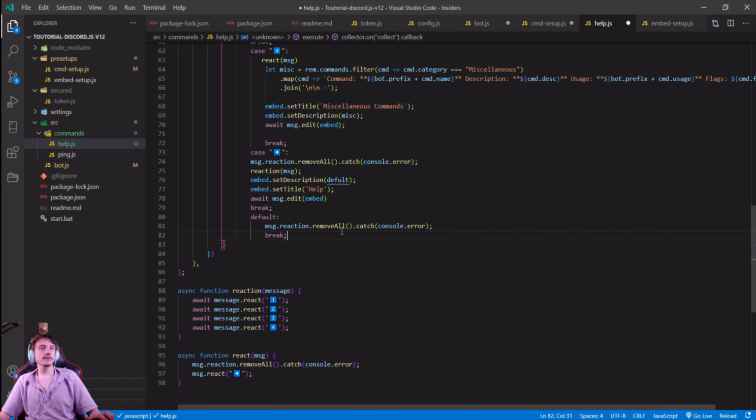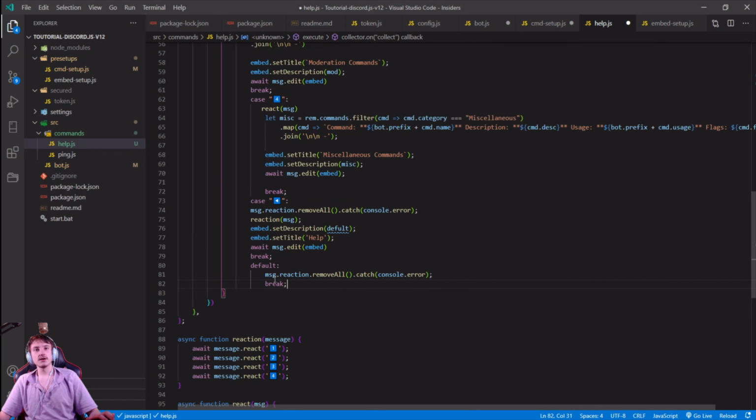So it will just remove the action from it. Now you may notice I have to actually change this code. So instead of this, I would just remove all the reactions that way. So we're going to remove all the reactions and re-add that. But there's an easier way to do that.